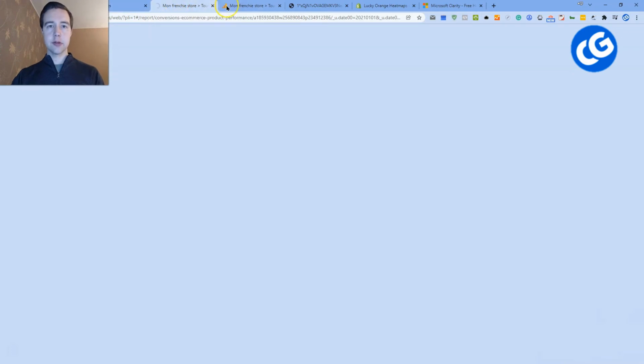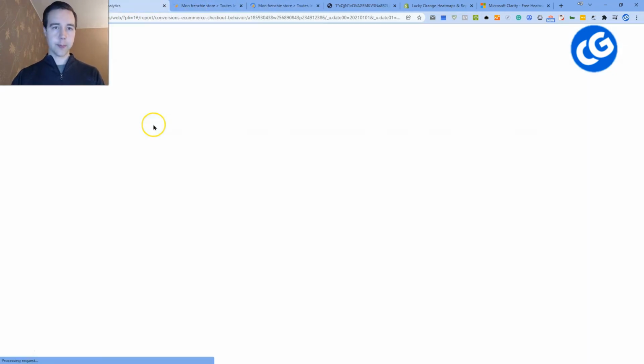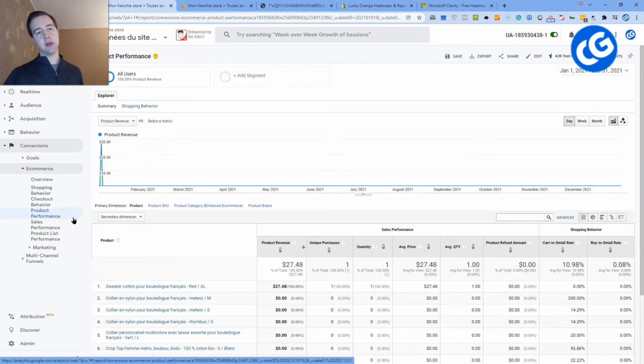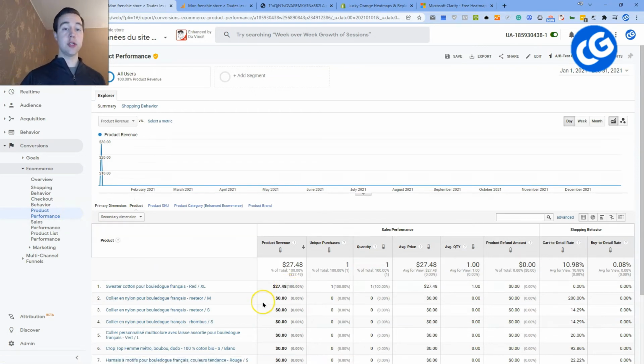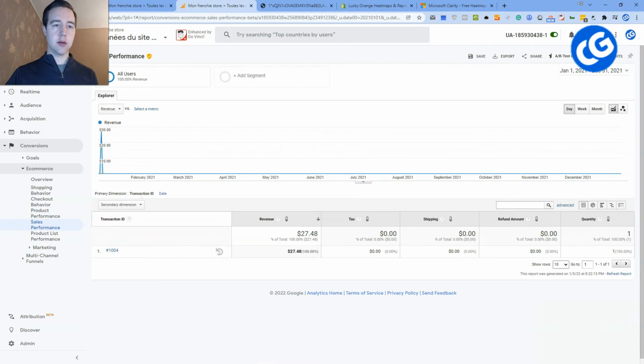A couple more reports just to sweeten this up. You have your e-commerce reports. So product performance, which products are selling well, which aren't. You can see it from this report. And then you have your individual sales performance. So this is a bit more toward the advanced version.